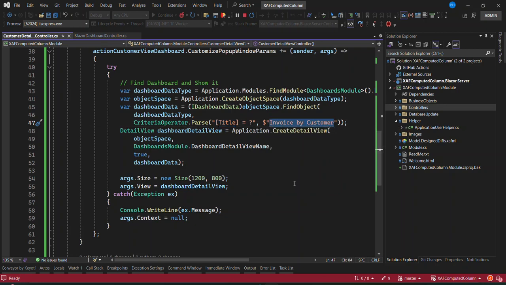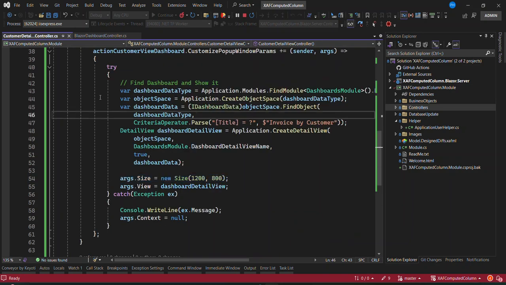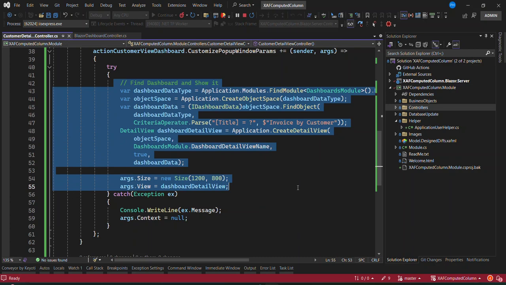You remember that I told you that you needed the title for the dashboard. So here it is. And then we create a detail view pop-up and show this information. And we change the size a little because we want to see more. But this is all the code you need to show a dashboard.